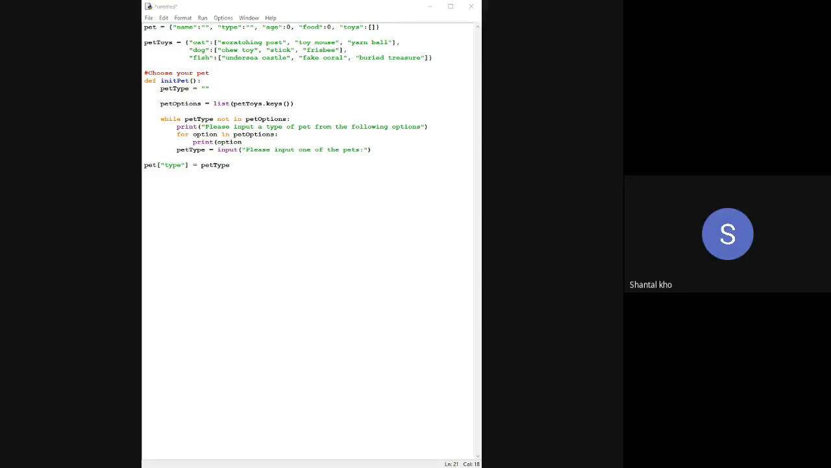Wait, pet type line, does it have to align with the while loop? Yes. So you can just tab. And then the next line also is in the same line. Yep. So we're going to have the pet name be the input. What would you like to name your... I'll just move it back a little.